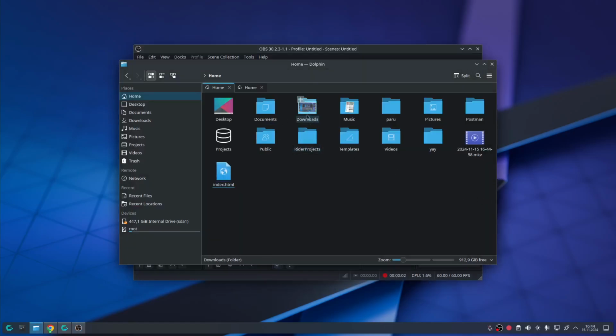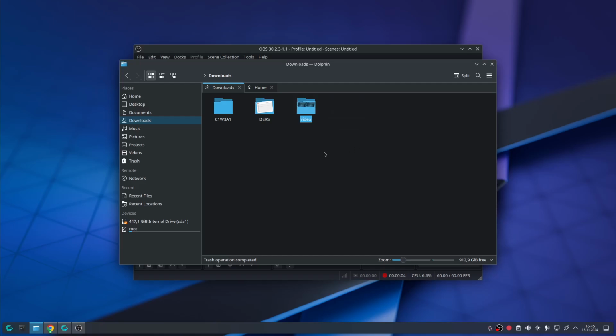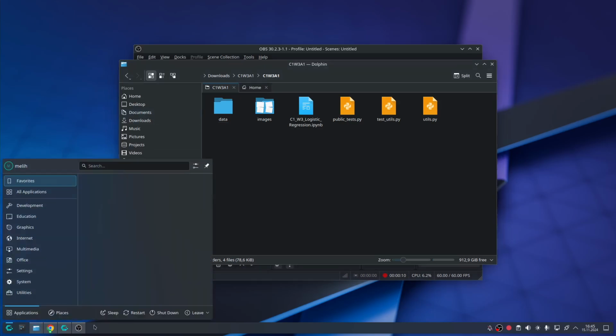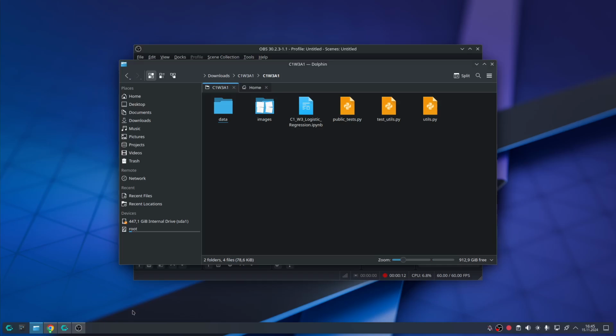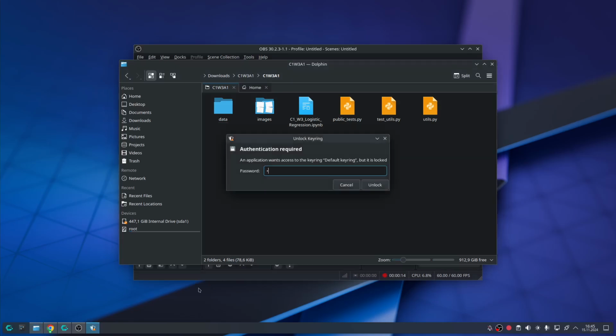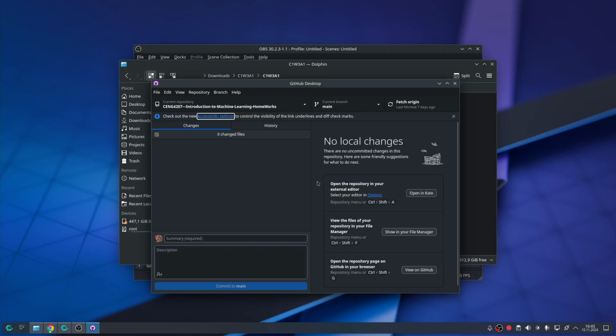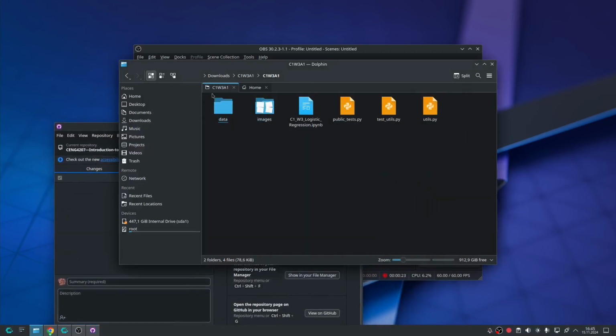Hello, I have downloaded our new homework. I will put my GitHub repository to track our progress. Okay, let's open it. Our repository is CENG4207. Okay, it's about the logistic regression, as we see in the course.